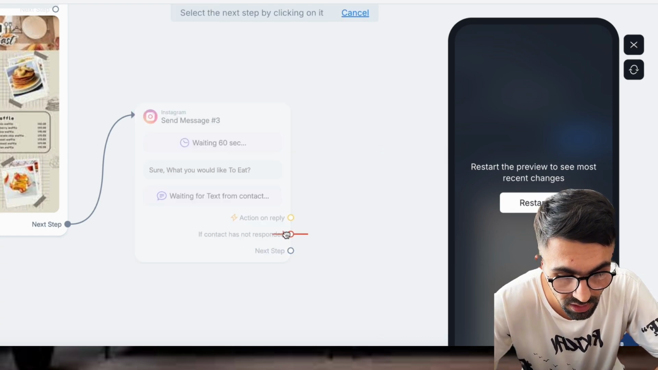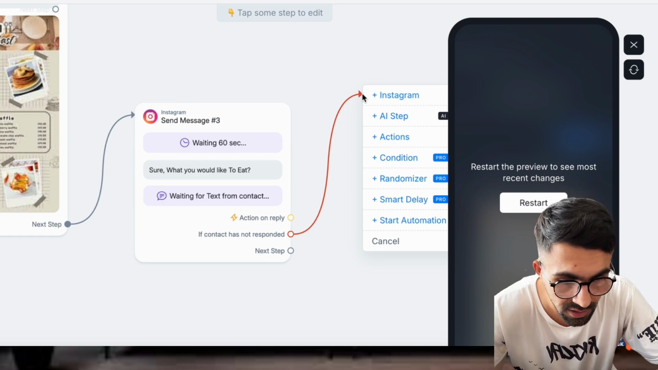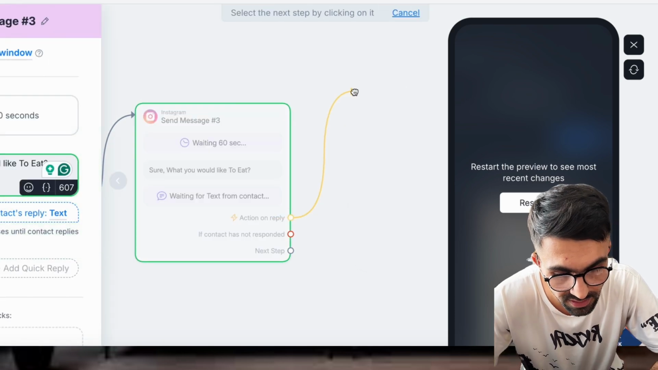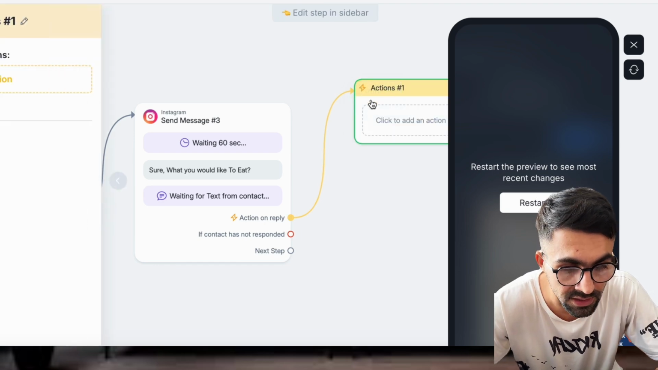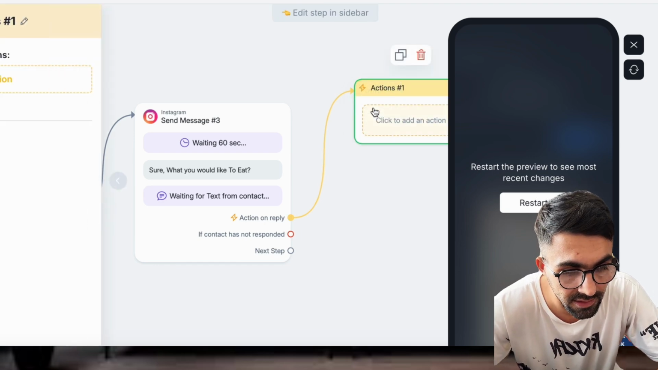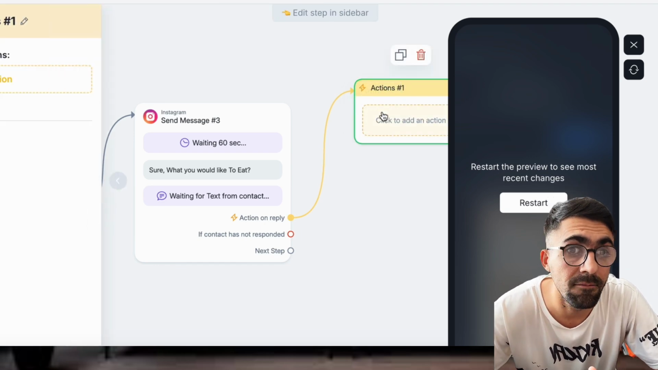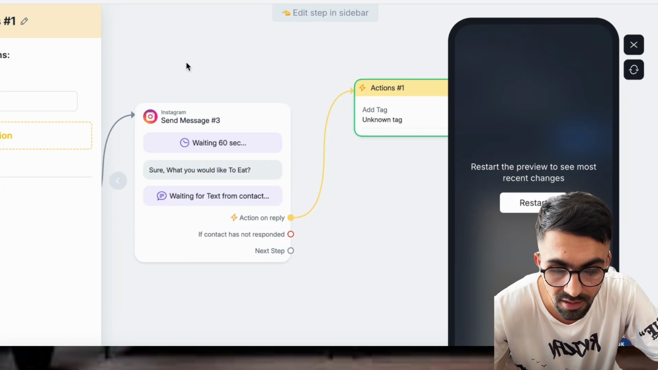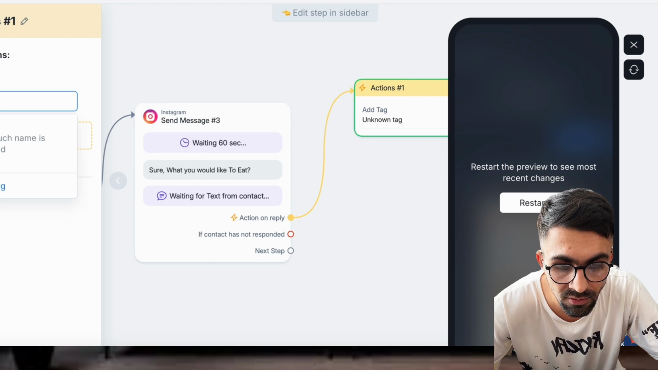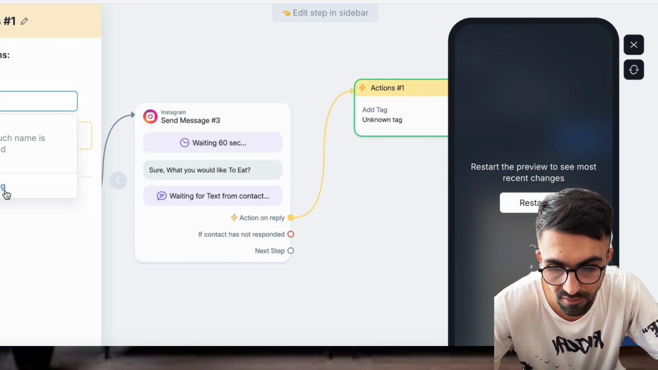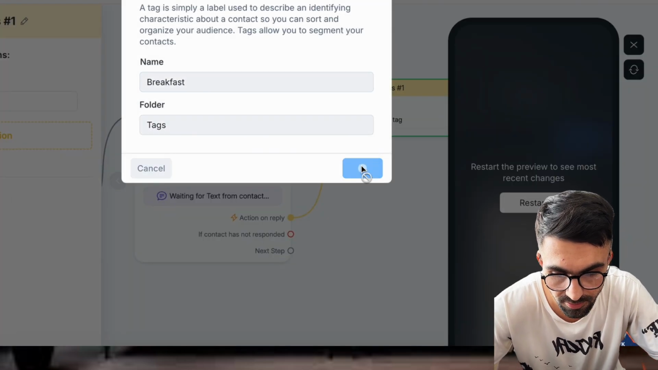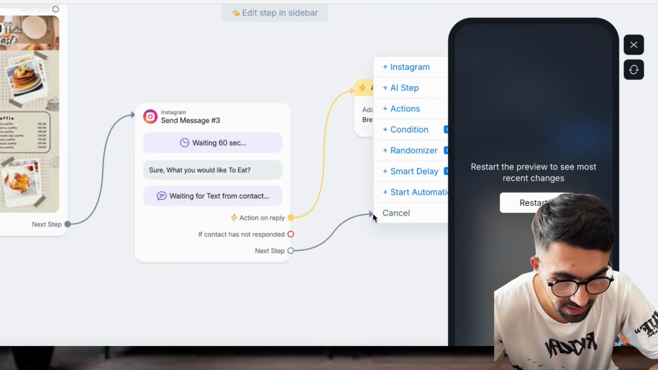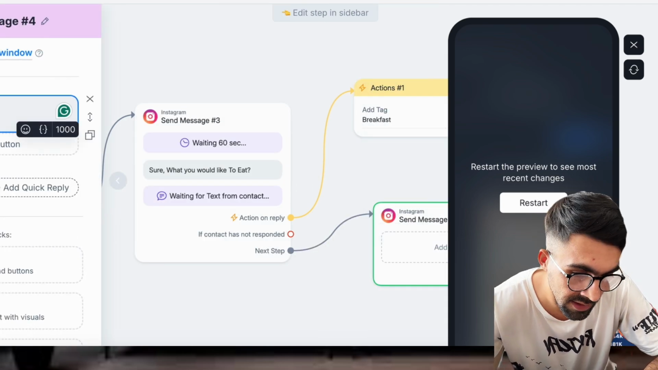Like if the contact has not responded, you can just ask them again to convert these leads, or I can just action on reply. If they give action, what would I see? Because they have already clicked on breakfast, so this one will go for breakfast as a tag. So I will add this tag as a new tag for breakfast, and I will put this as breakfast and go for the next.